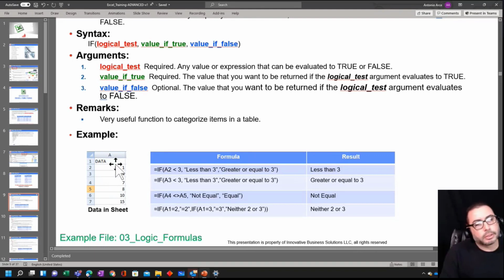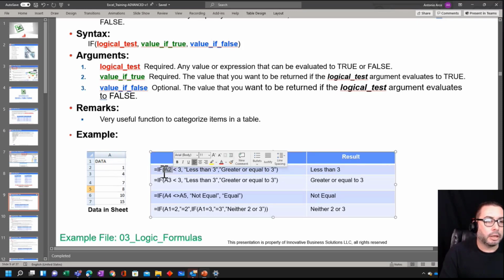All right, so this is our data as an example. And let's say we want to evaluate: is A2 less than 3? A2 is 1. If A2 is equal to 3, will this test result in true or false?